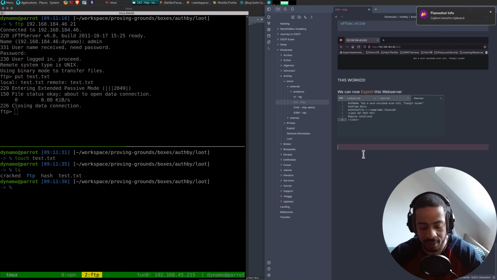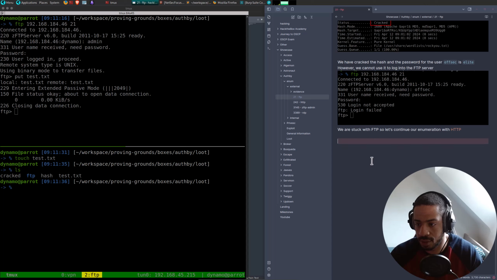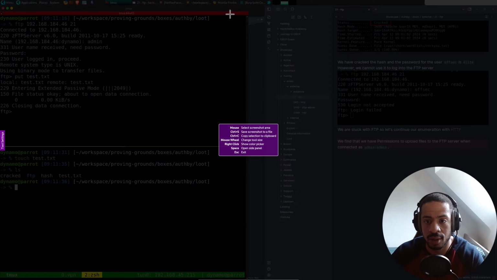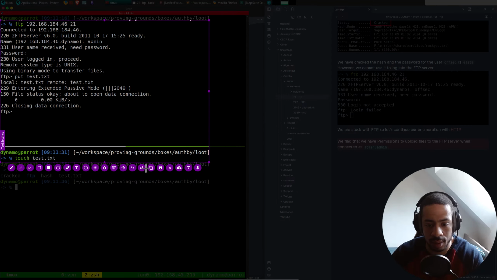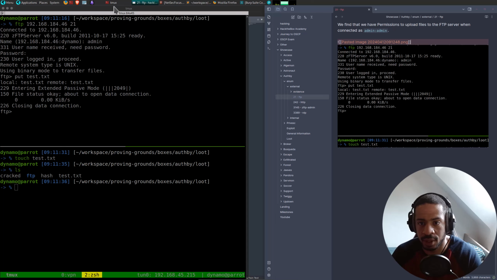Like that. We find that we have permissions to upload files to the FTP server when connected as admin. Like this. Let's try.